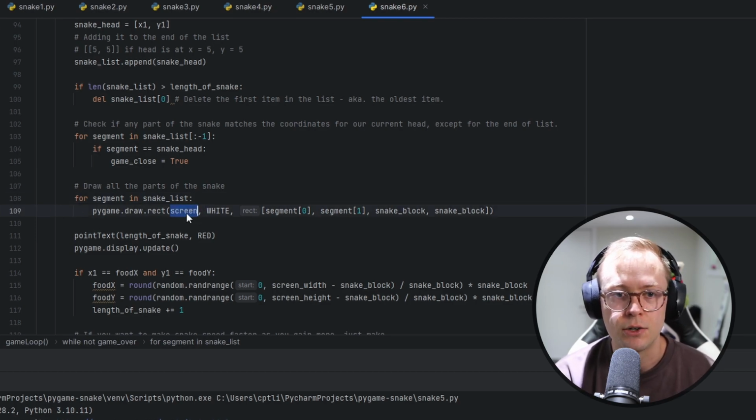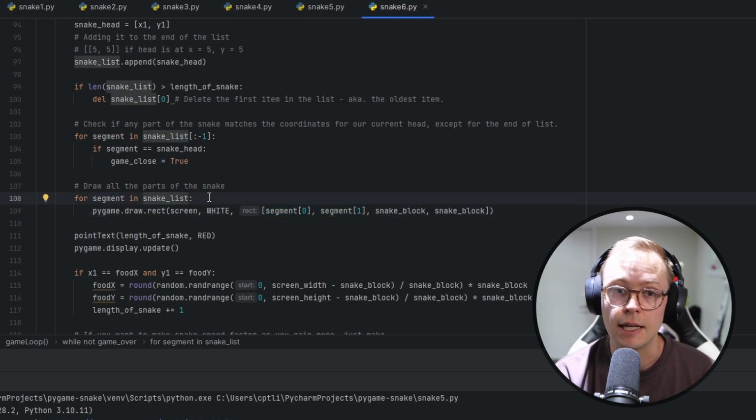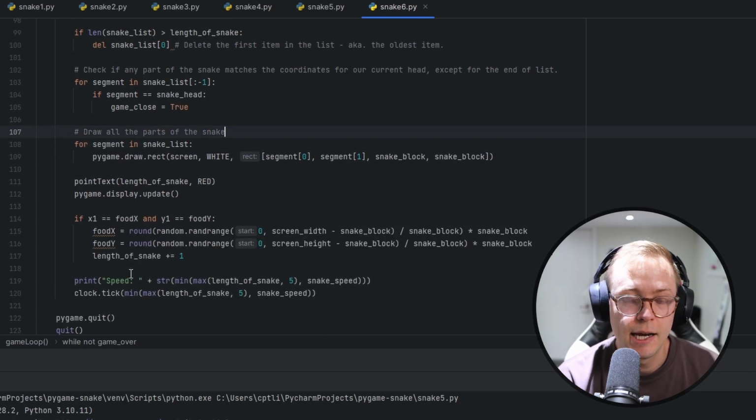So we're drawing onto the screen. This is the exact same thing. It's just the X and the Y coordinate are being retrieved from the snake list. All right, food is the same.